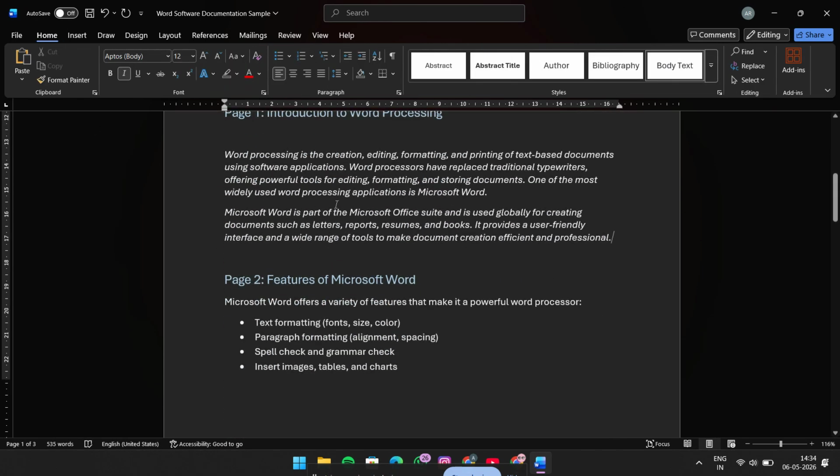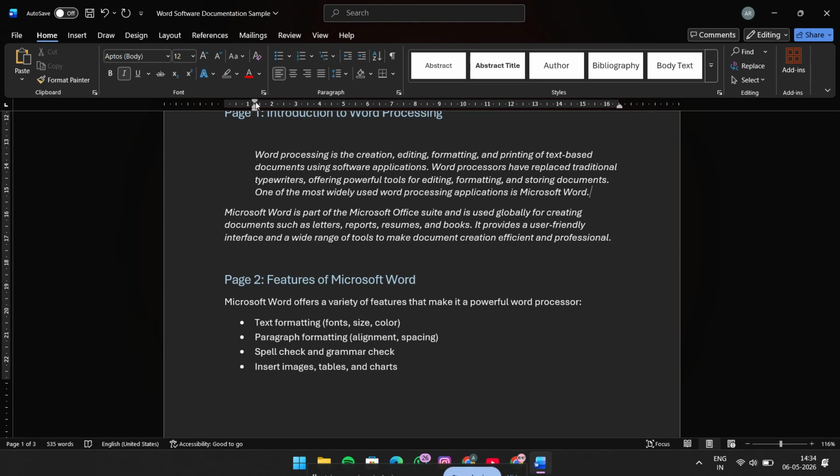You can also use this same method to adjust multiple paragraphs at once. Just highlight all the paragraphs you want to move, then click Decrease Indent on the Home tab. Word will shift them together, which is perfect if you're formatting a section of text and want everything aligned consistently.